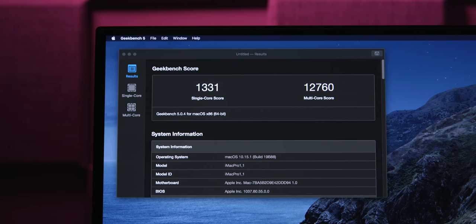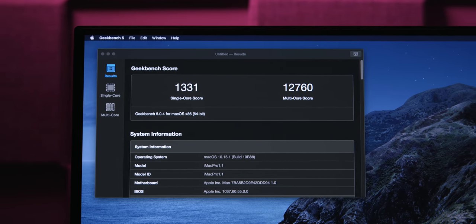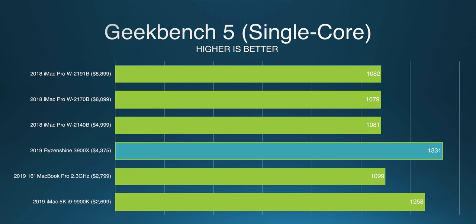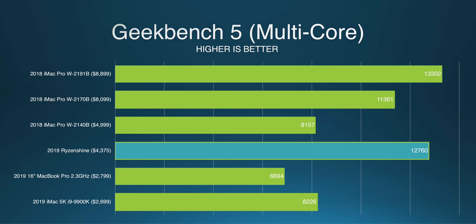But look, none of that matters if Ryzen Shine doesn't kick butt. And kick butt it does. With our motherboard set to auto overclock with the appropriate XMP profile for our RAM, the results, I mean, they speak for themselves. In Geekbench single core, it's faster than any Mac Apple has ever released. And in Geekbench multi-core, it's only bested by the 18-core iMac Pro, which retails for $9,000 and only has one GPU as opposed to Ryzen Shine's two.